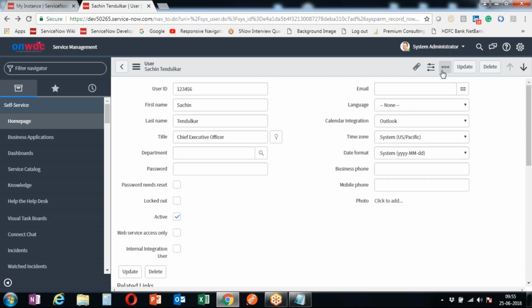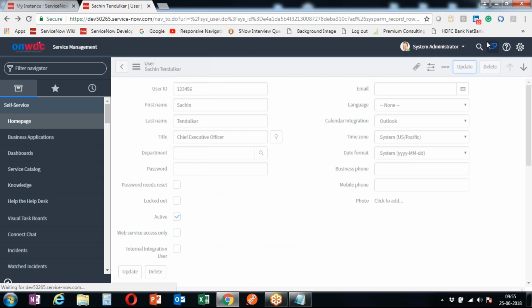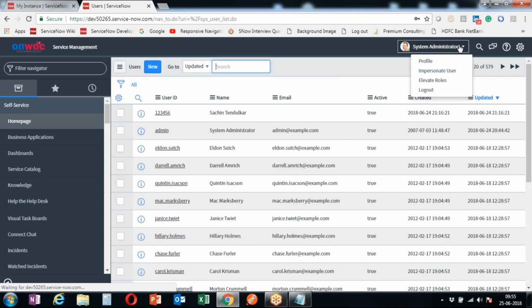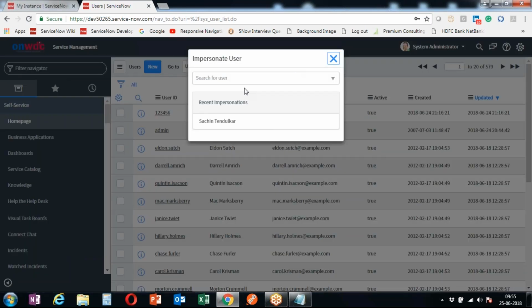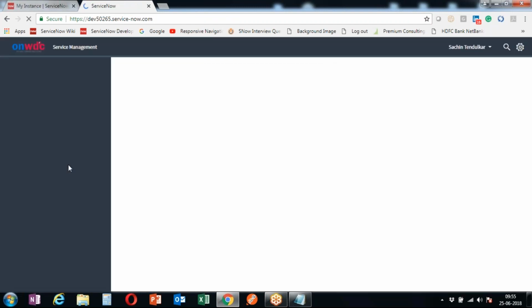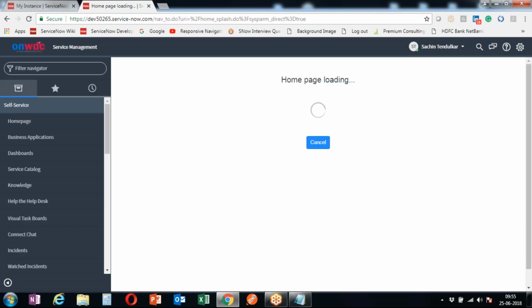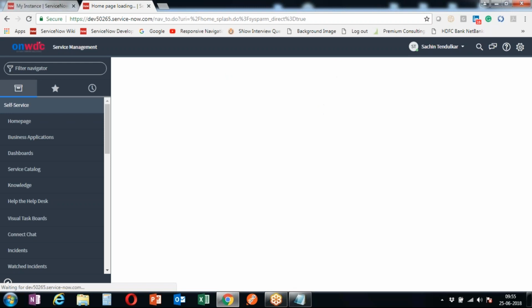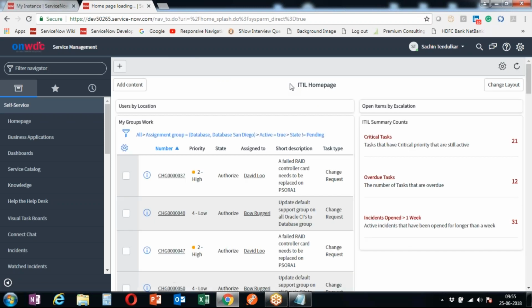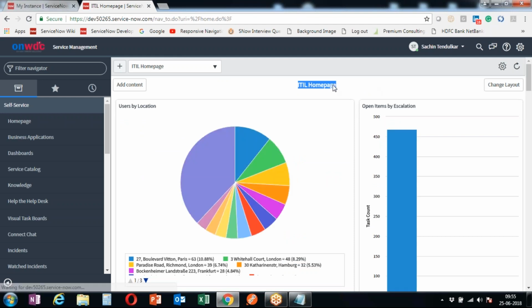So now let us update this and we are going to impersonate it to Sachin Tendulkar, and we are going to have a look over the changes. What are the changes if we had changed the role as ITIL role? Now you can see the home page also changed. Before it was self-service, now it is ITIL home page.